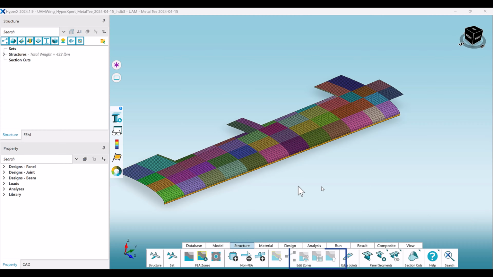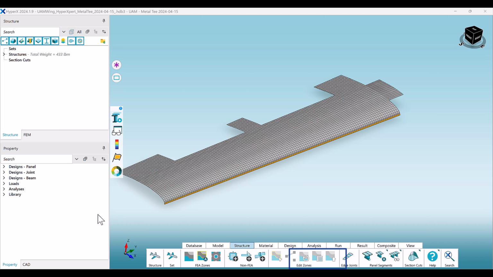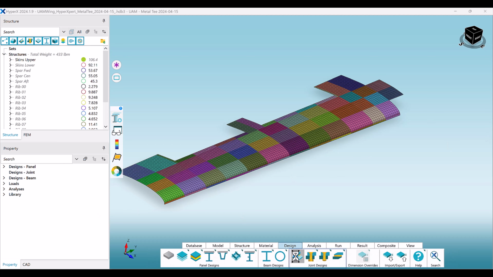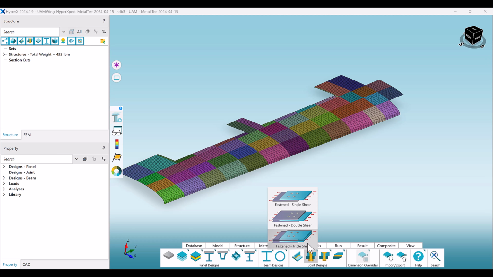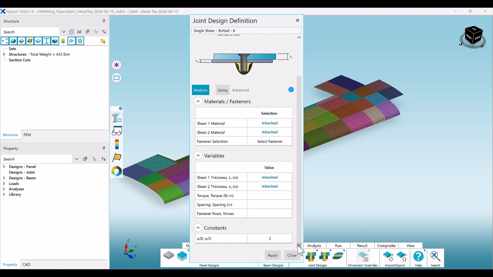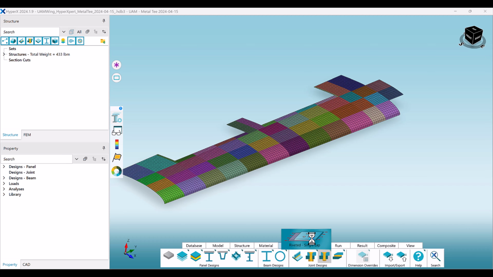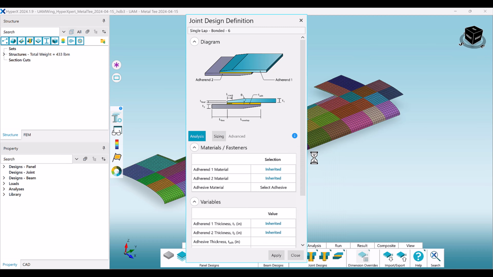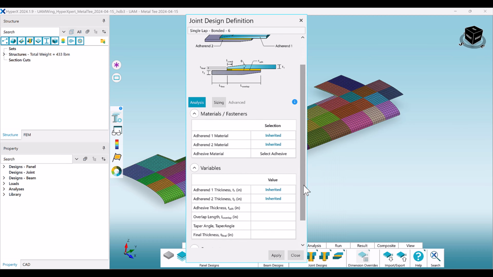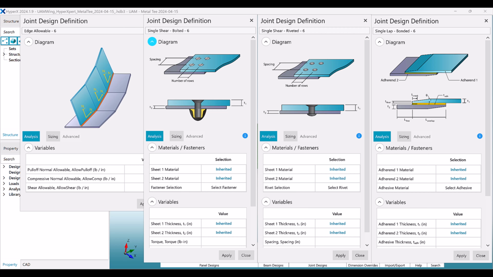Finally, we have joint design properties, which define connections between two zones, whether these are physically represented in the model or located along the edge between two zones. Examples of joint design properties include edge allowable, where the joint load is generalized, fastened joints, which have one or more rows of fasteners, riveted joints, which involve rivets in the connection, and bonded joints, where bonded adherends like clevis or scarf joints are used. Each of these joint types comes with its own design inputs and is essential for correctly sizing and analyzing the connections between the zones.